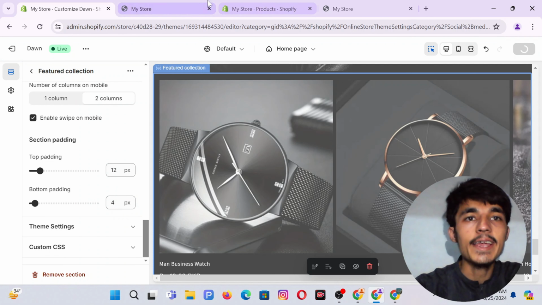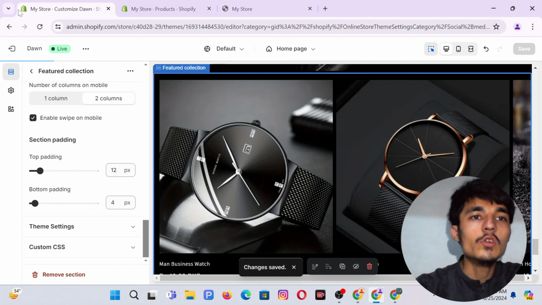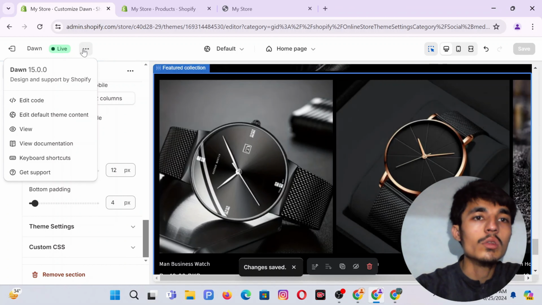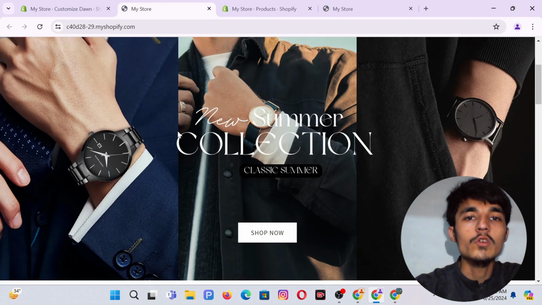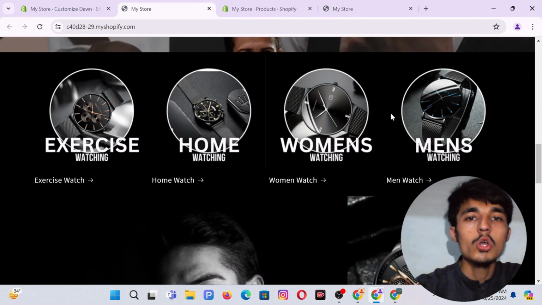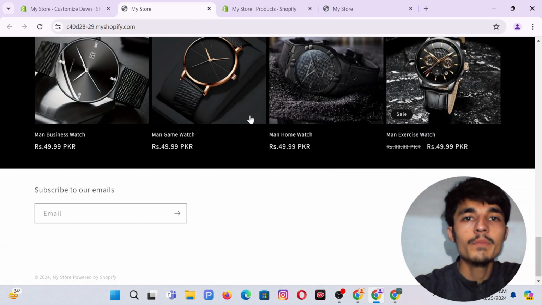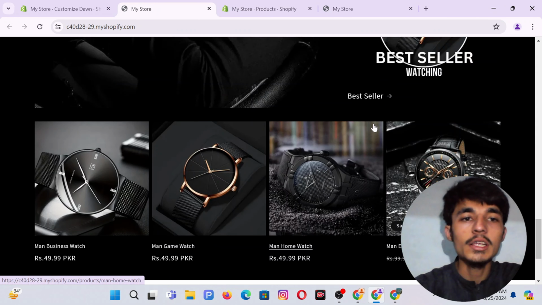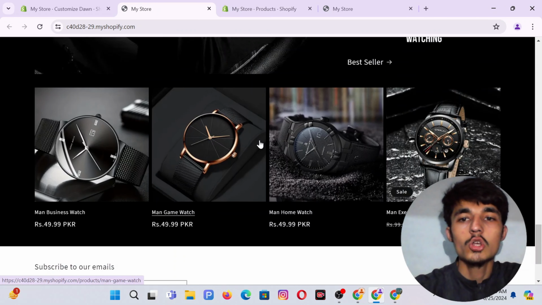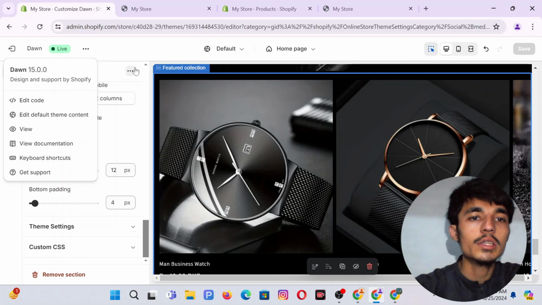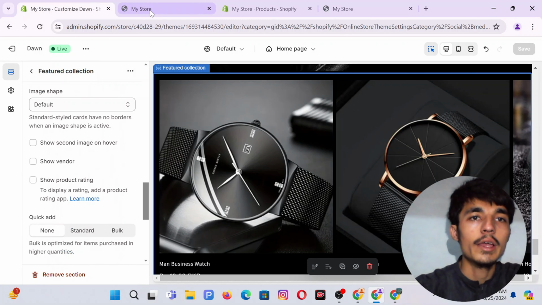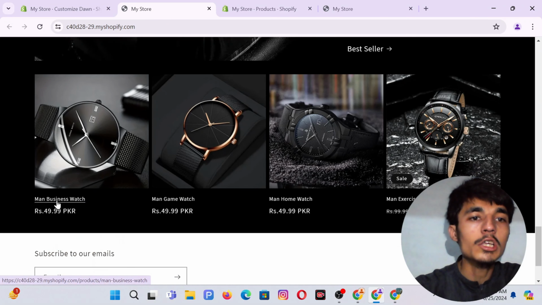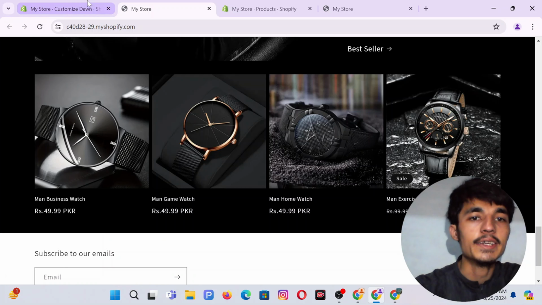Let's click on save, and let's view our store. So I have to click on these 3 dots, and now let's click on view and view our store right now. So this is the collection college, and these are the feature collection. The 2 or 3 options that I want to tell you, I will show you practically. Here you can see only these 2 lines. One is the price, and the second one is my title.